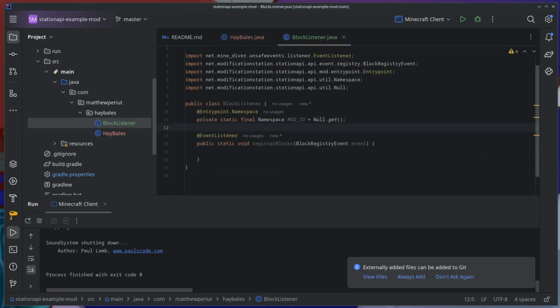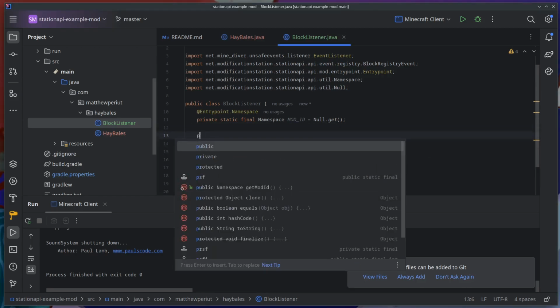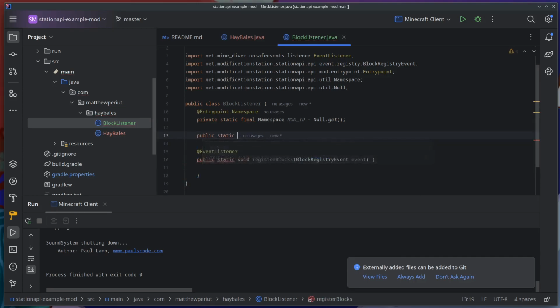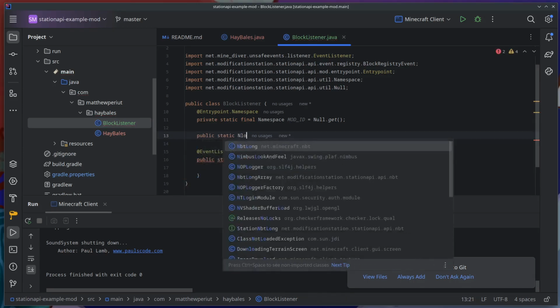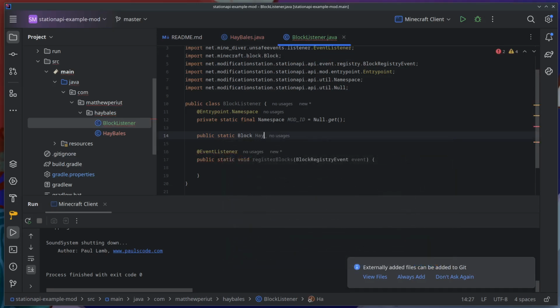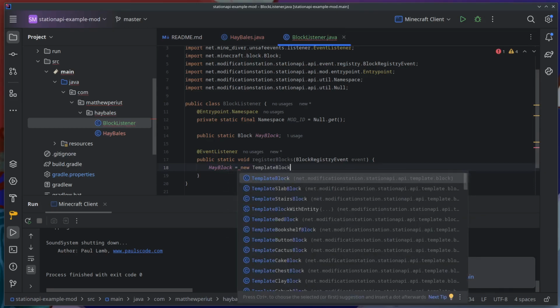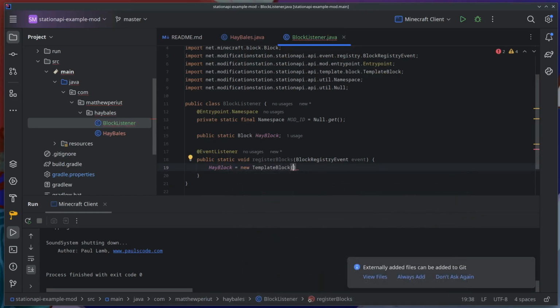And a block that we want to probably start with is a hey block, obviously. So let's go ahead and do a public static. You're going to want to make the block itself public because it's going to be used in public places by other mods in your own hey block. So there we go. Here's our hey block. And we can actually start off with that hey block like this equals new, and then it's going to be template block.